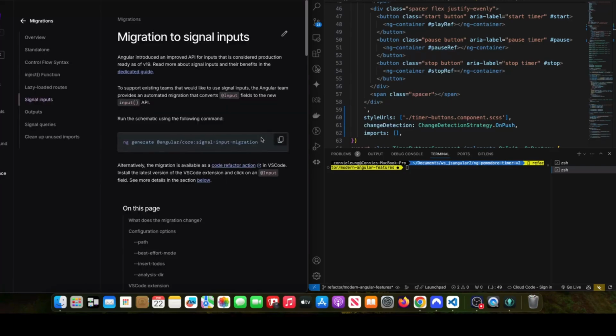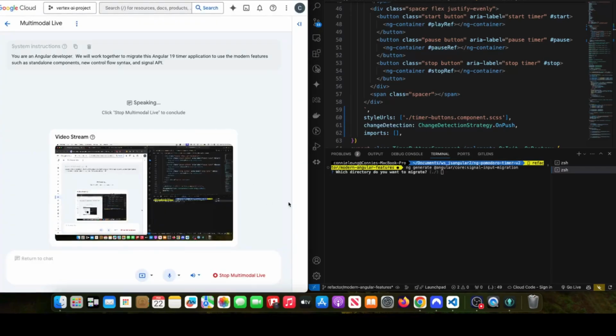I found the command. The command is ng generate @angular/core:signal-input-migration. I will copy the command and paste it to the terminal of my VS Code editor. I type a dot to include the root directory, and I also type y to migrate as much as possible, even if it may break my build.